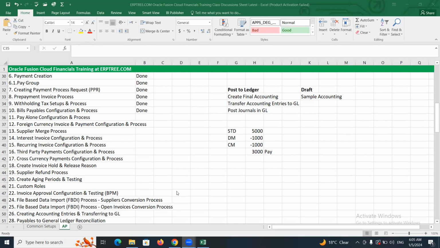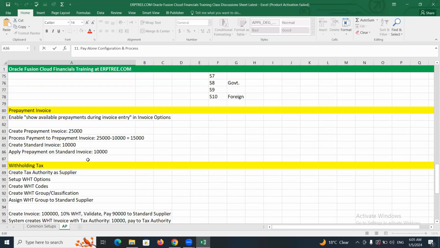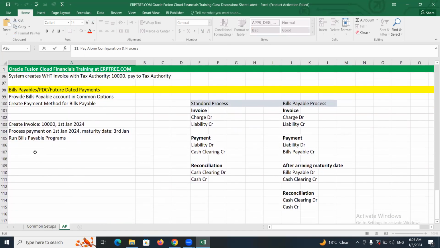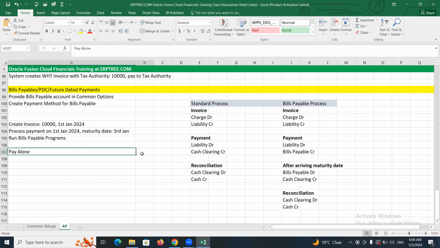So we tested up to bills payables. We'll see the pay alone concept. So what does it mean by pay alone? Say you have one supplier who is requesting to issue a separate check for each invoice.